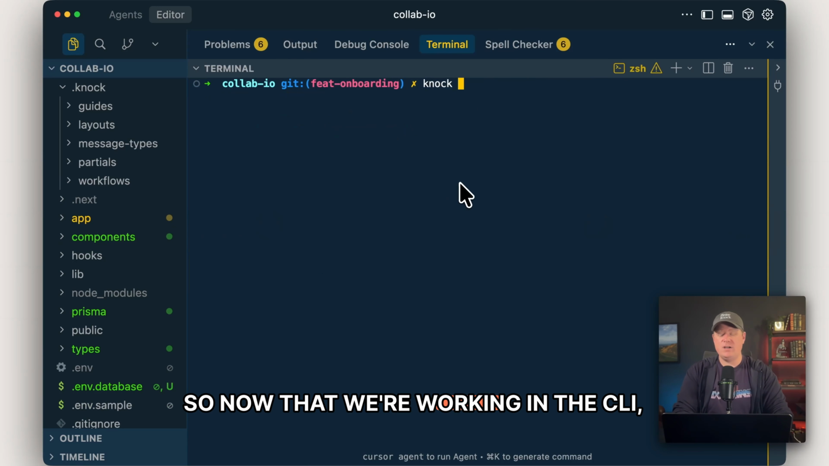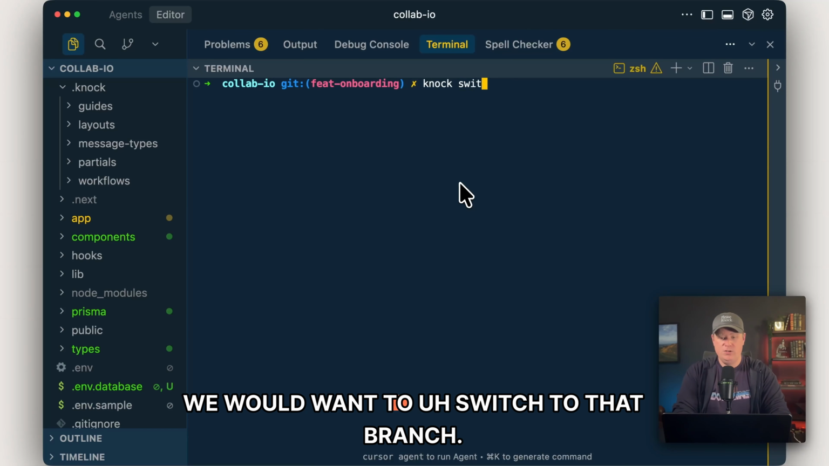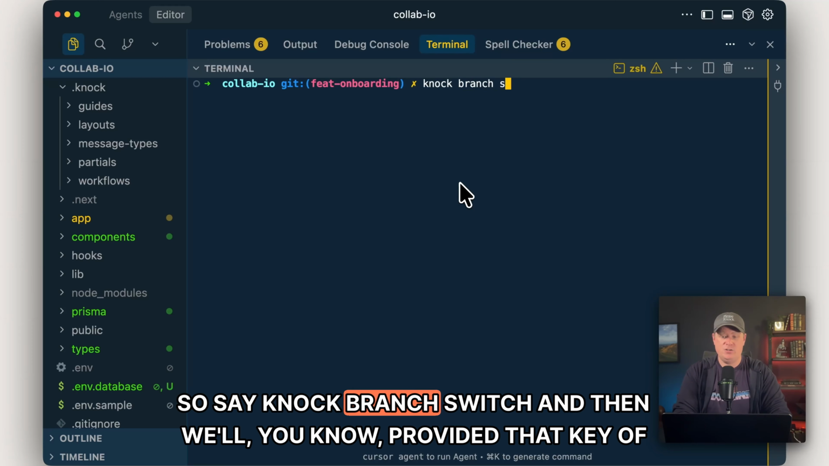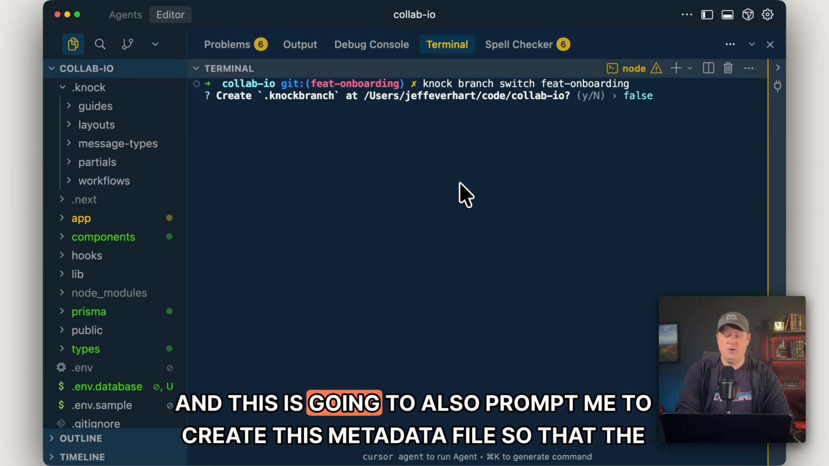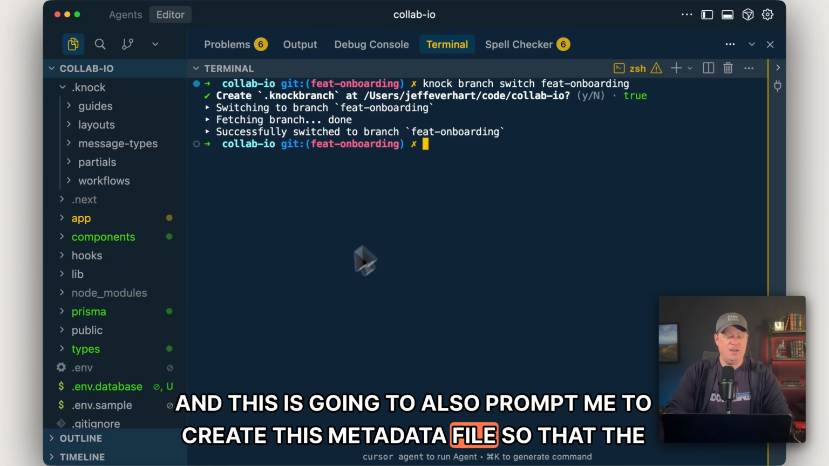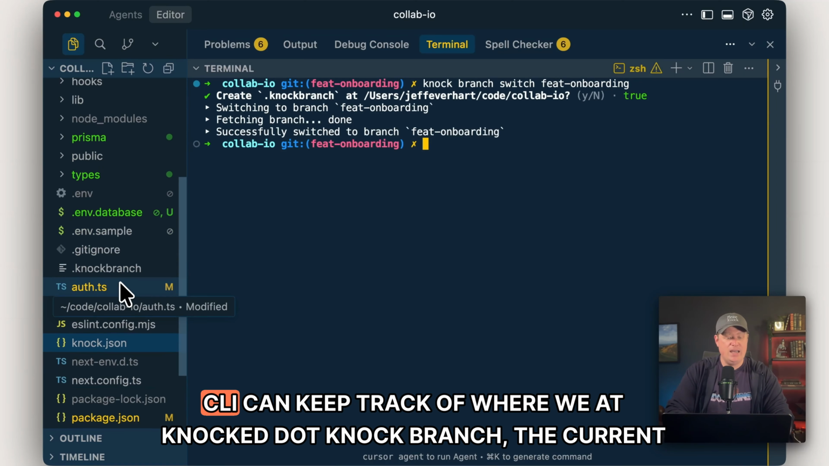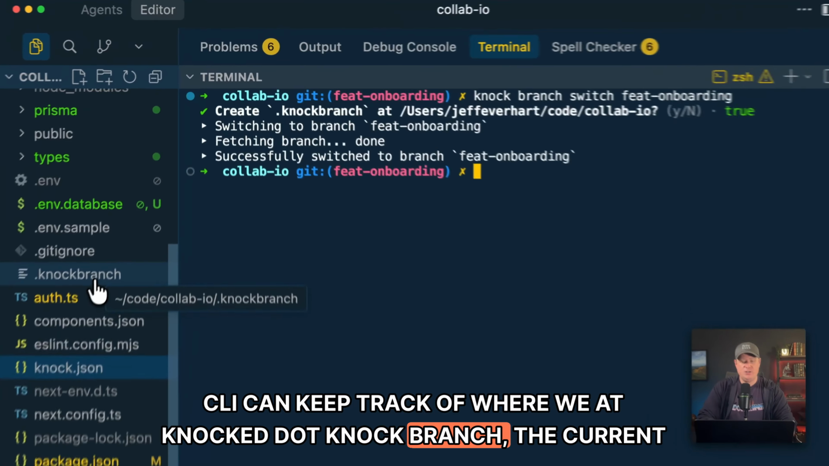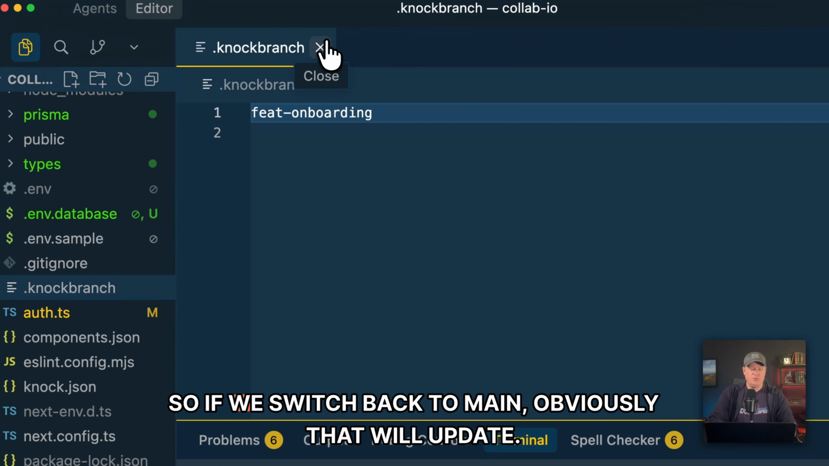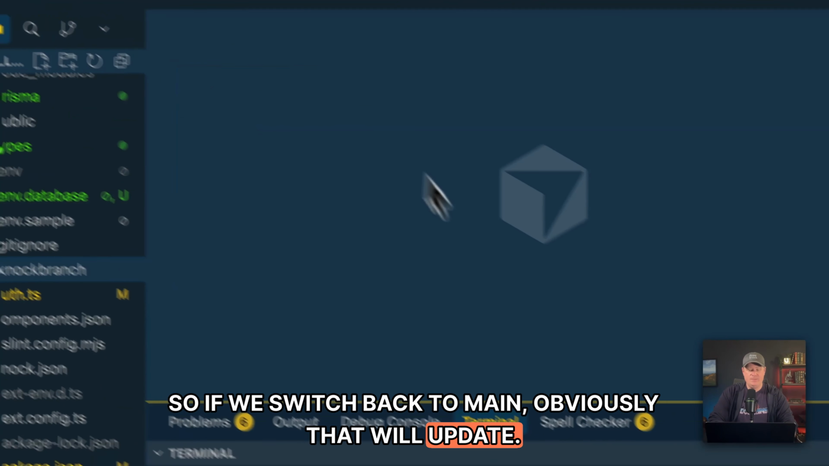Cool. So now that we're working in the CLI, we would want to switch to that branch. So say knock branch switch, and then we'll provide it that key of the branch. And this is going to also prompt me to create this metadata file so that the CLI can keep track of where we're at, the current branch that we're on. So if we switch back to main, obviously that will update.